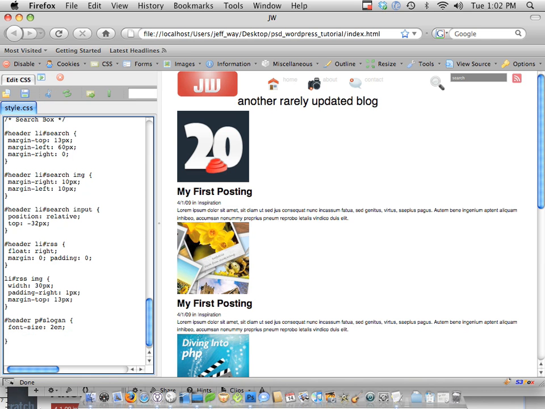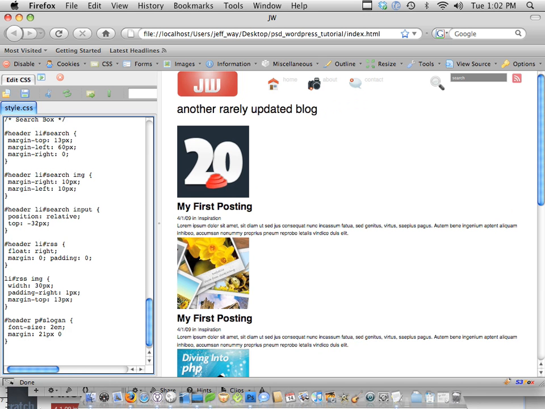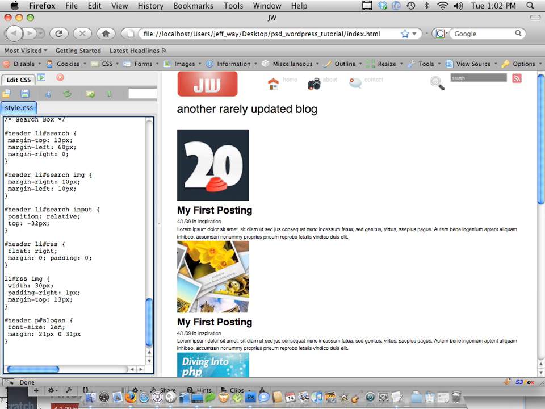What's next? Margin is 21 pixels on top, 0 on the right, 31 pixels on the bottom, 0 on the left. So I'm essentially just giving some spacing from the top here and from our main section. It's still not in the right position though. And the way we can fix that is we want to float it to the right, all the way to the right.